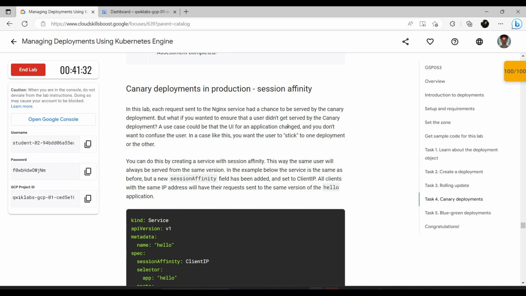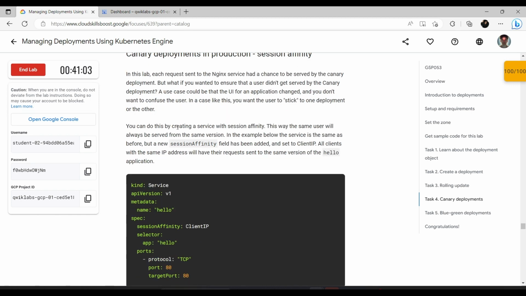Canary deployment in production. In this lab, each request sent to the service had a chance to be served by the canary deployment. But what if you wanted to ensure that a user didn't get served by the canary deployment? A use case could be that if the UI for an application changed and you don't want to confuse the user. In a case like this, you want the user to stick to one deployment or the other. You can do this by creating a service with session affinity. This way, the same user will always be served from the same version.